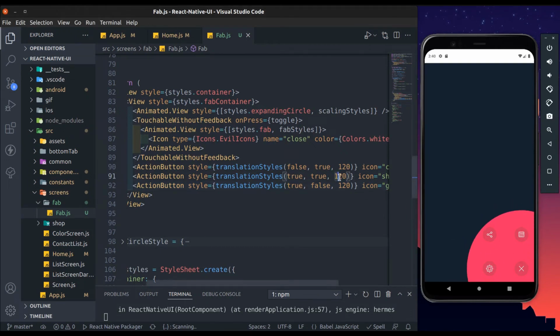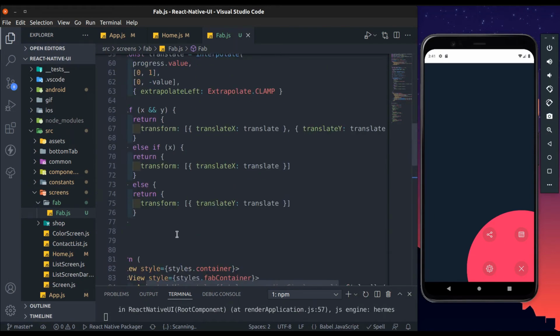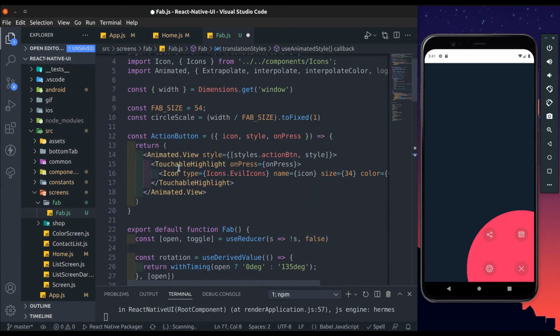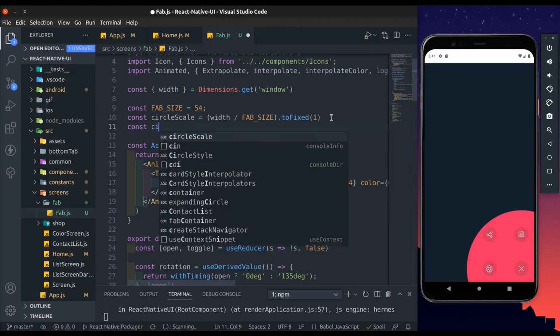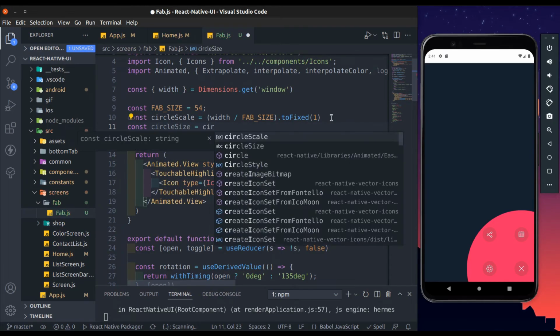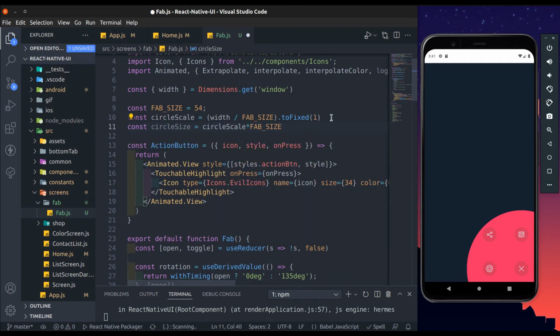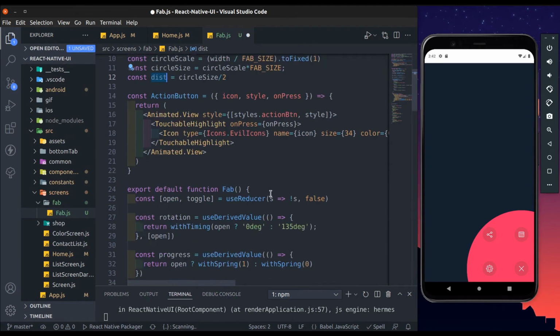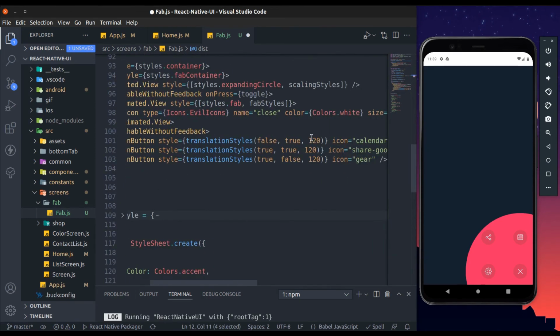Here this 120 is not correct and static, so we need to make a dynamic value according to the radius of the circle. Let's add the correct distance between center button and this action button. Const circle size equals circle scale into FAB size and distance equals circle size divided by 2. Now pass this distance in this style function and save this.